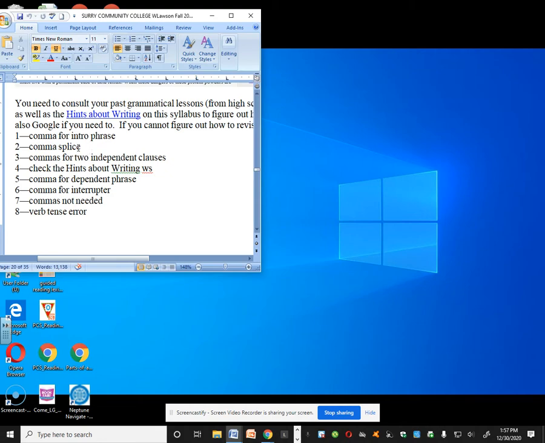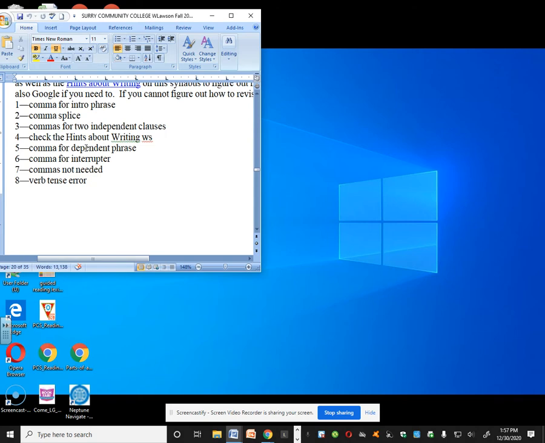The key is separated into 15 different identifiers, 1 through 15. Several of them are comma errors. One is comma for an intro phrase, which means that you should have put a comma after the word that I highlight, but you didn't. 2 is a comma splice error, and a comma splice error is when you put a comma between 2 independent clauses in a sentence, but you either need end punctuation or a semicolon. Or after that comma, you could put a coordinating conjunction such as and, but, or, nor, for, so, or yet.